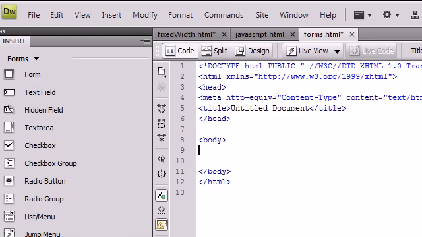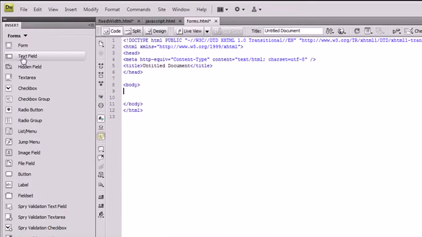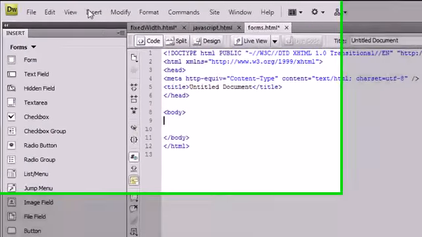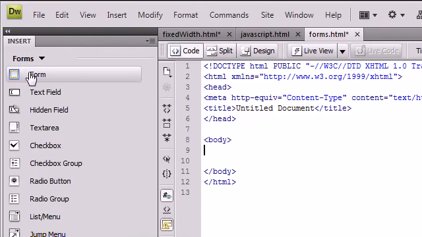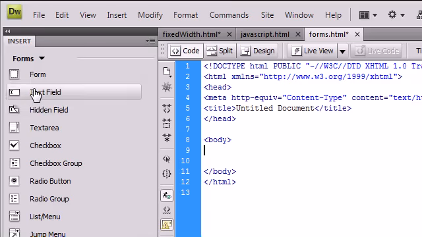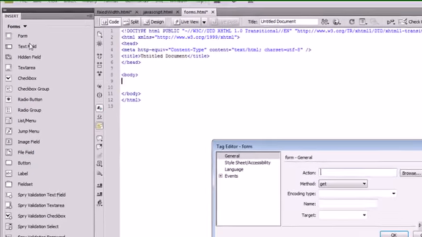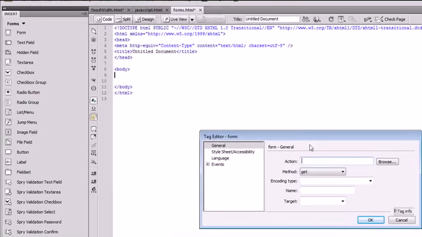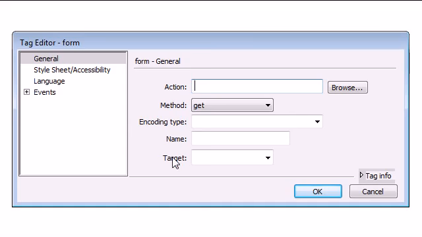So now that you understand sort of what forms are used for and how they're used, I'm going to show you how to create your own. We're going to use Dreamweaver to do this, and we're going to use the insert column over here, and we're going to click on form. It pops up with this window, and it gives us a few options of what we want to do with our form.